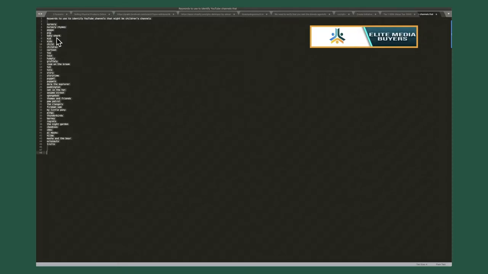Because clearly one of the biggest problems when you run ads on YouTube is you tend to find that a lot of the placements that Google at YouTube match you up for will be children's channels. So these keywords are the ones that we would use.